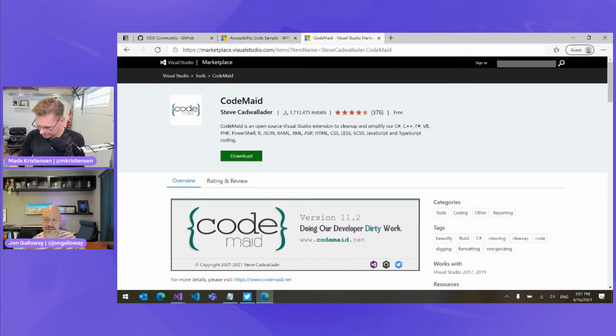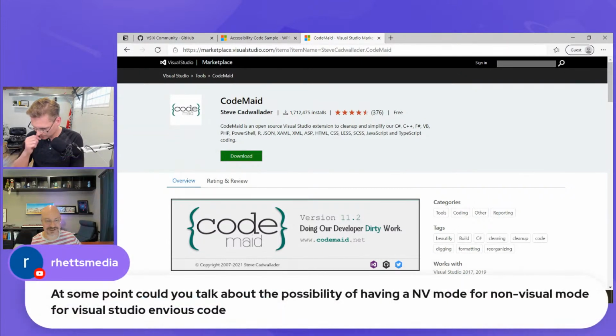What else we got here? Let me see. This is interesting. Rhett's saying at some point you could talk about the possibility of having a non-visual mode for Visual Studio and VS Code. And you do have the command line CLI tools, especially with .NET. But Visual Studio is an integrated development environment. It has so much. It's hard to think of that.